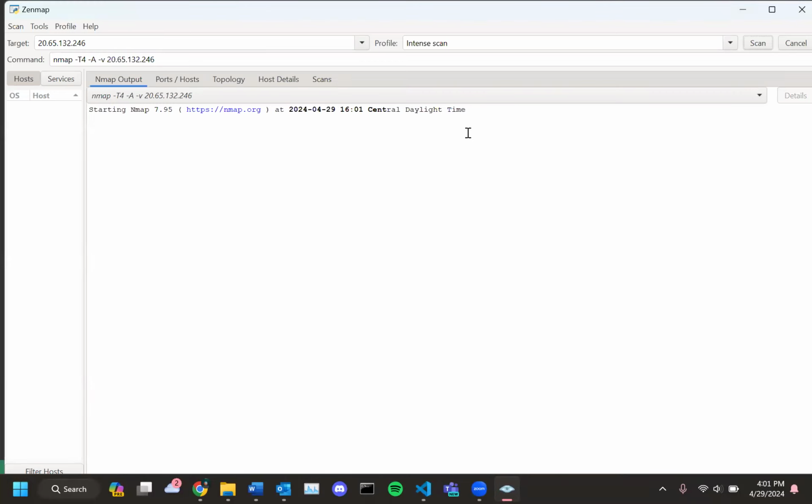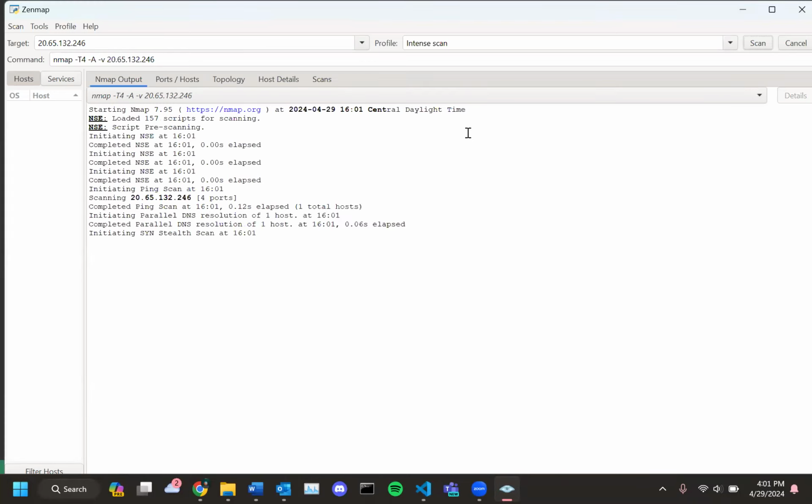It's going to search through and try to find whatever it can. We see port 443 is open. That's for HTTP, website-type ports. And it takes its time.